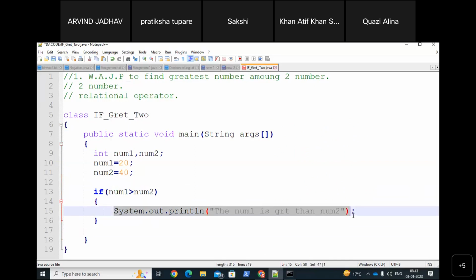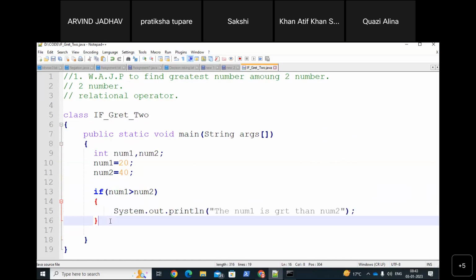Okay, but what happens if num2 is greater? Then we need to write code for that also. See, this if block will be executed if and only if the first number is greater than the second number. So right now I have a first number 20, or instead of that I will use 200. Right now I have a first number as 200 and a second number as 40. So in that case, first number is greater than second number. So the block will be executed.